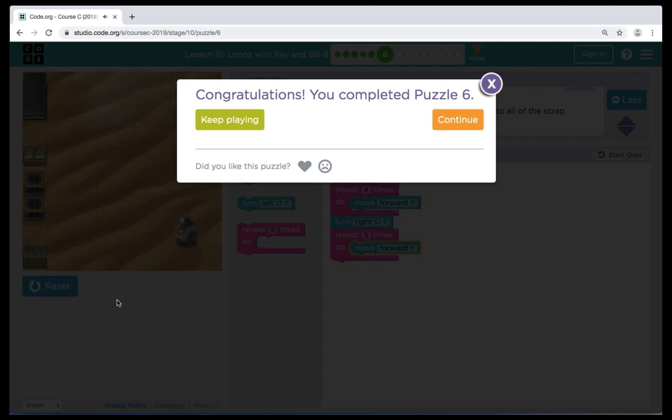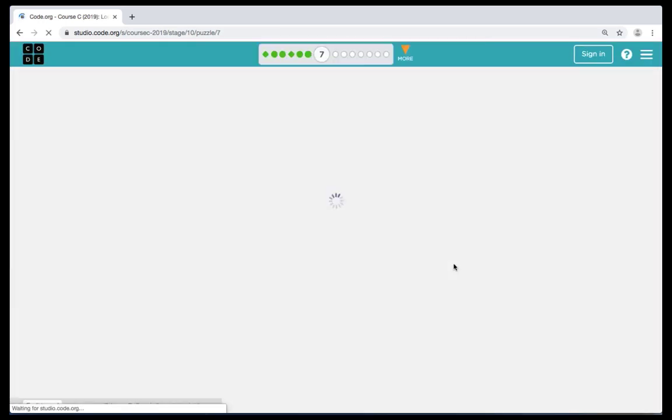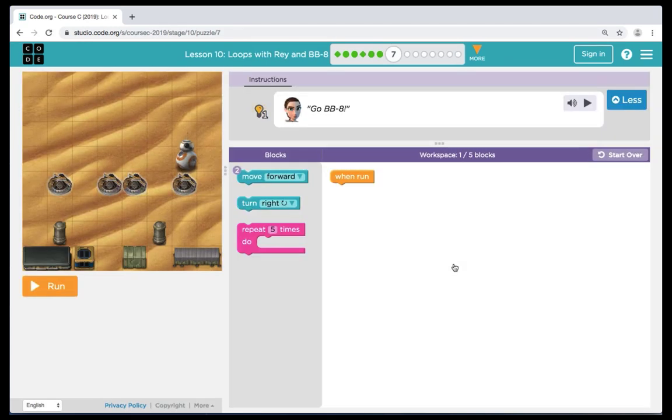Great job! You can see how we use multiple loops in one program. Let's move on to puzzle 7. Here in puzzle 7, BB8 needs to get the scrap metal. Let's see if we can create our program.